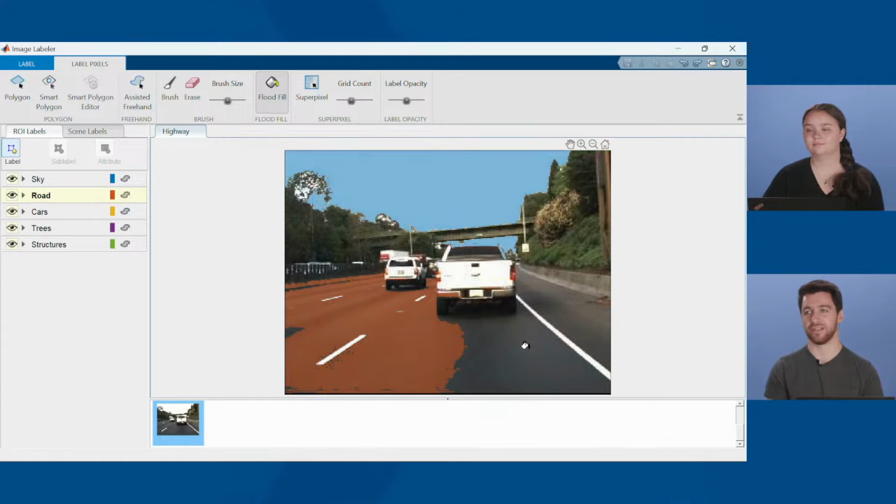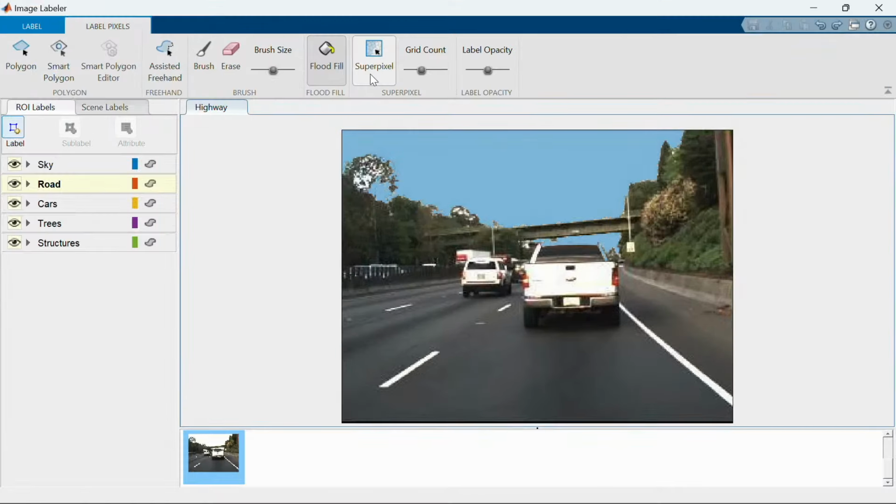It's good for things like the sky that are really distinct. The road isn't quite distinct enough. So let's see other options we have. We can undo that. Right next to flood fill, we can see superpixel. If we click on that, it divides the image into a bunch of regions, and we can select those to label.